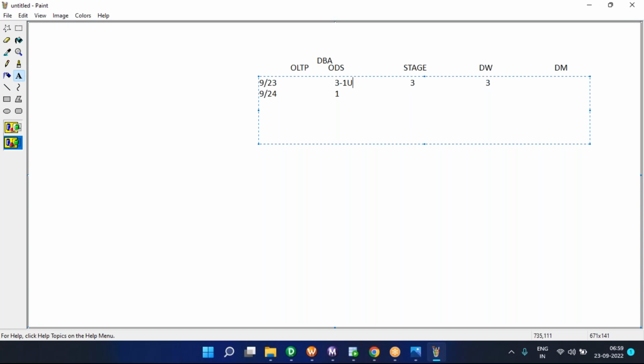Think once again about what I explained here. On 9/23, there are 3 records in the ODS. Assume there is a table T1. In that T1 table, we have a total of 3 records. The same 3 records we have extracted, transformed and loaded into the staging. And then from stage again we extracted those 3, transformed and loaded into the data warehouse. So on 9/23, 3 records from ODS to stage we have loaded, and stage to data warehouse we have loaded.